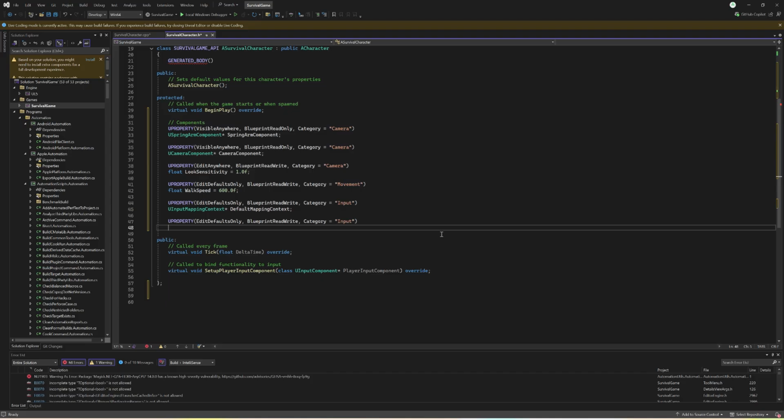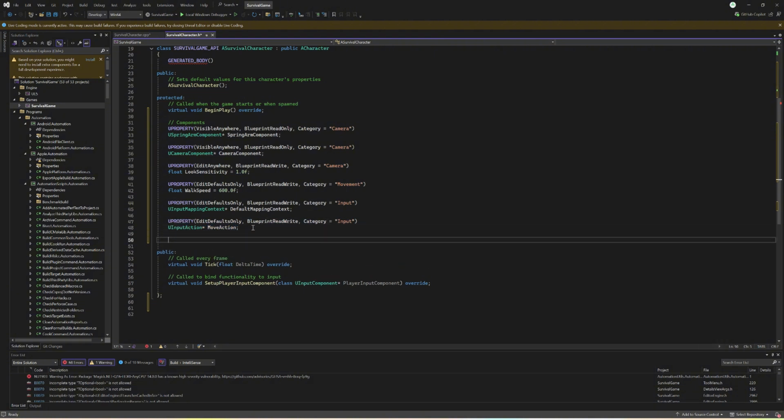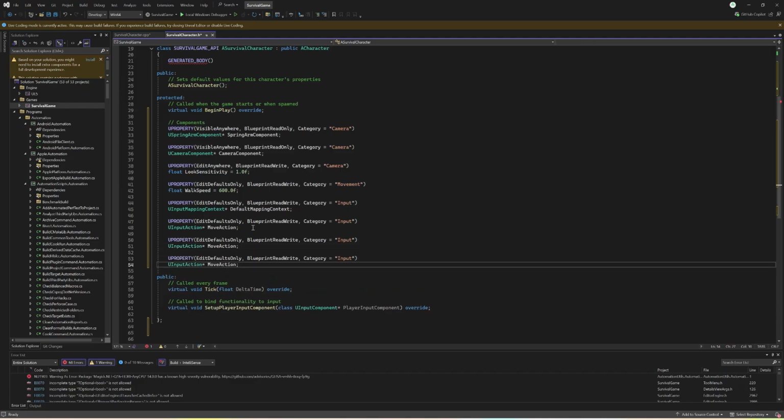Then we're going to say U input action, move action, copy paste it 2 times. So move action, and then we'll have look action and jump action.